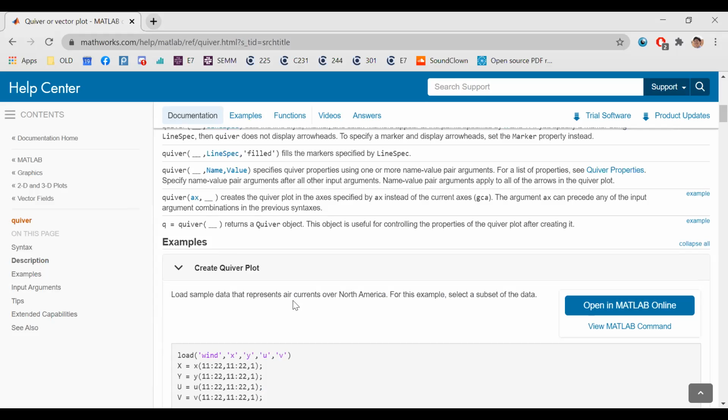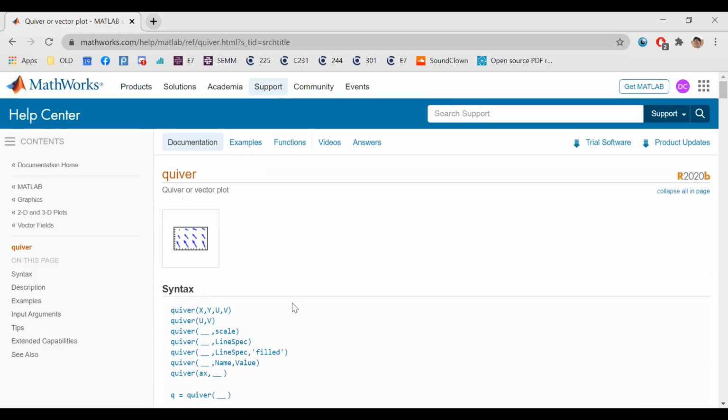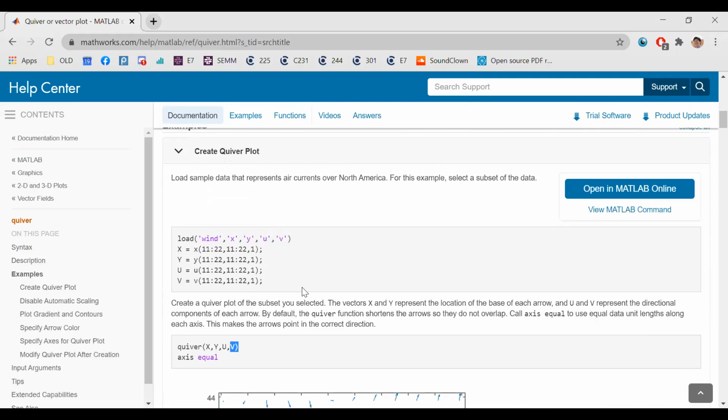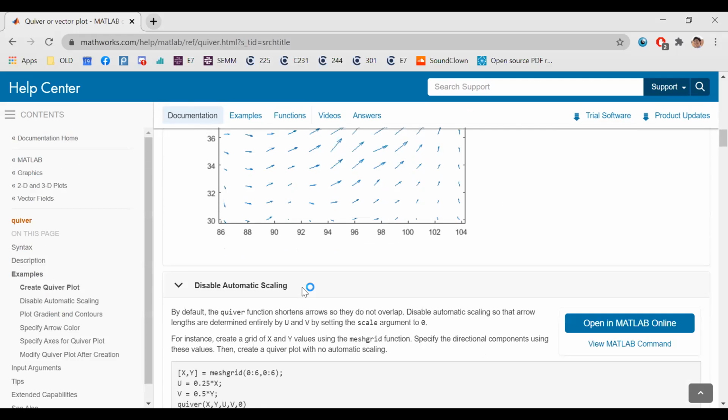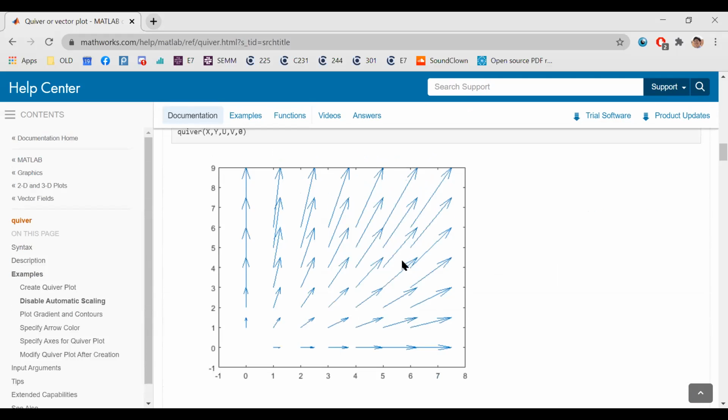Air current over North America. Okay, I sense a common theme with this. Yeah, it seems to be x, y, velocity x, velocity y, and the magnitude of the vector velocity x and y determines the size of the arrow. That's a really cool function. I didn't know about this. Oh, okay, this is a cool one.